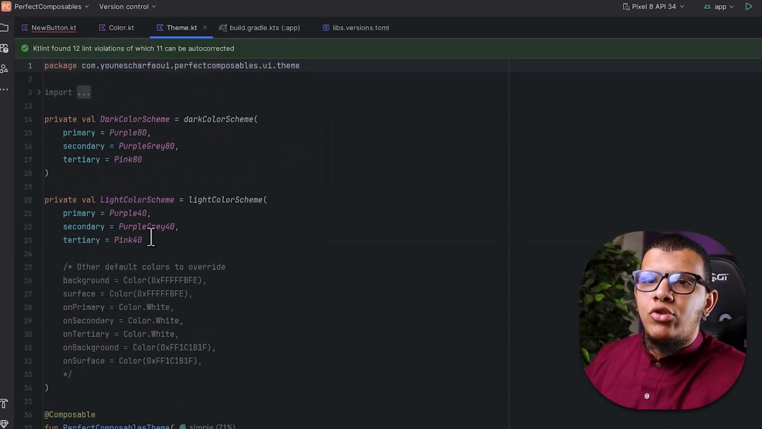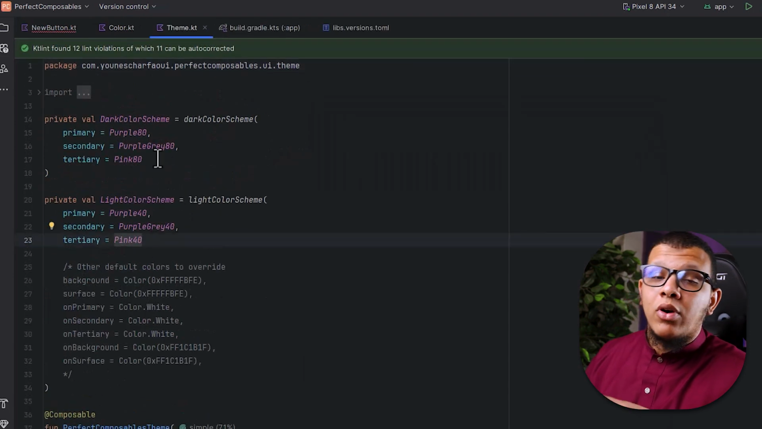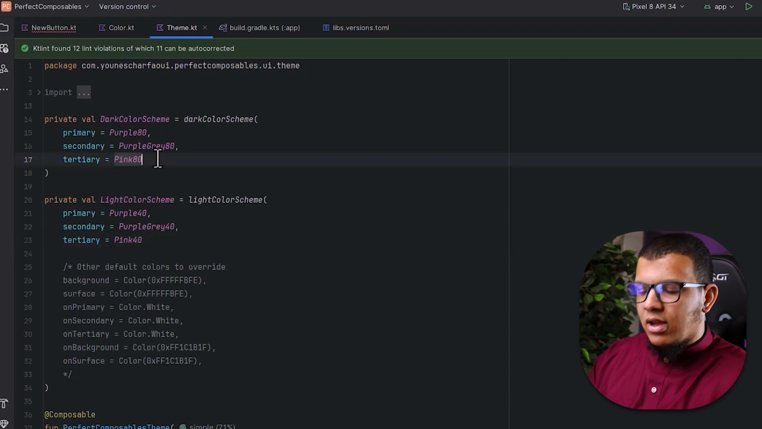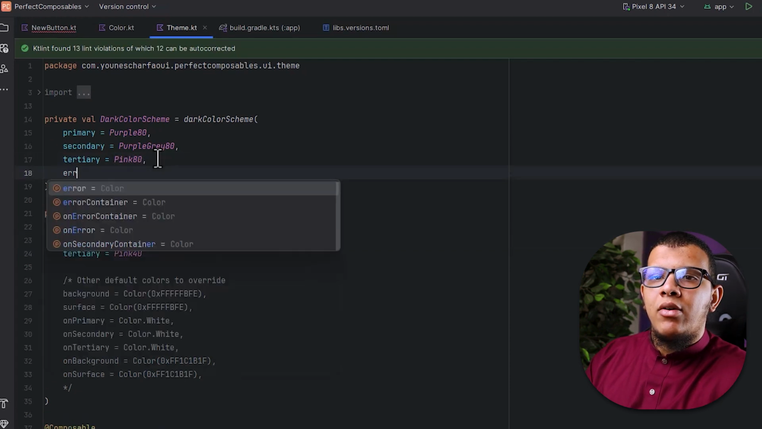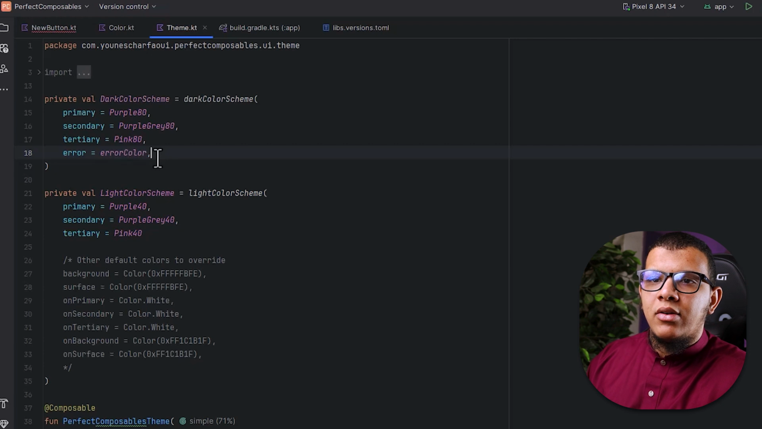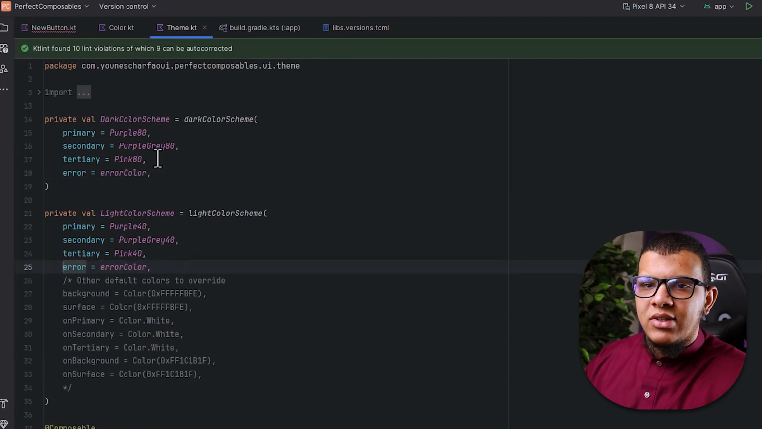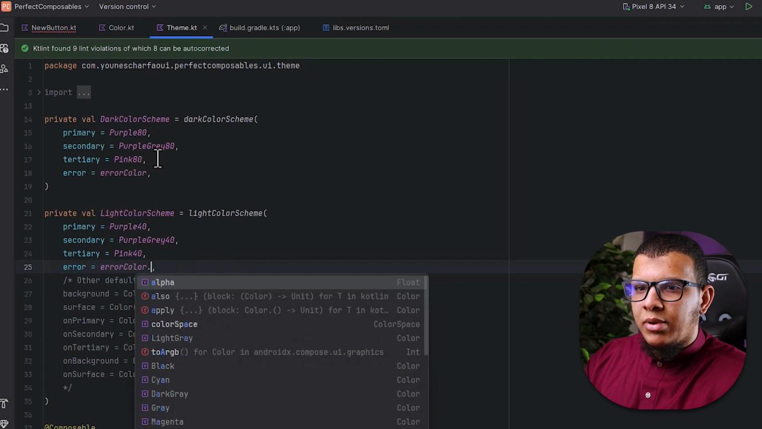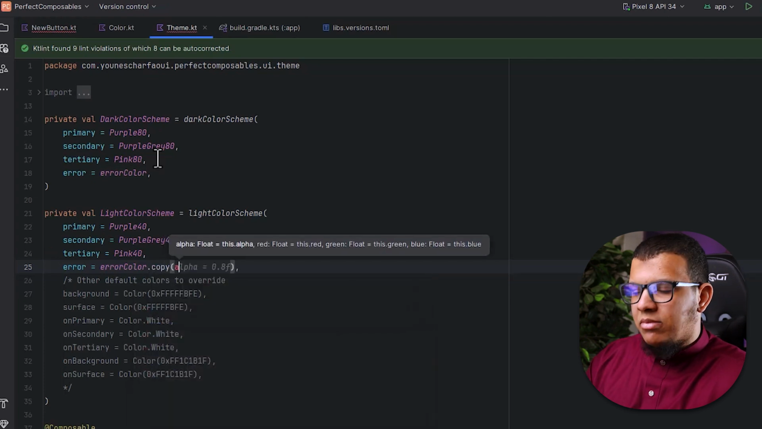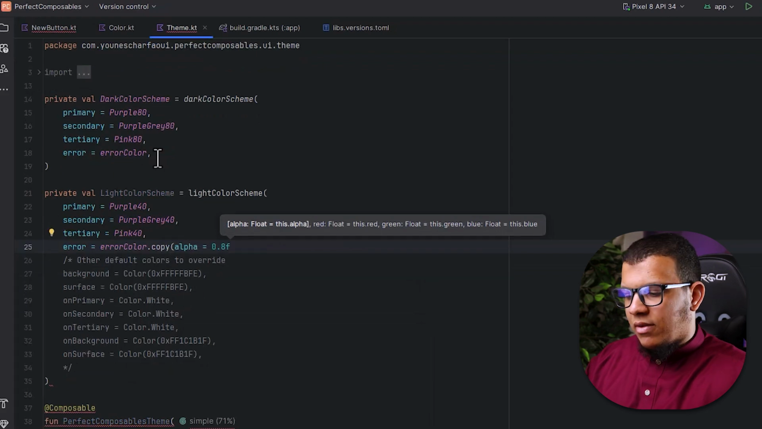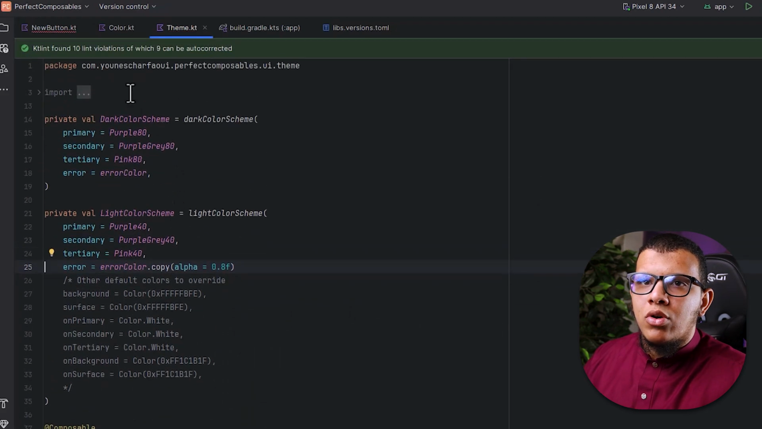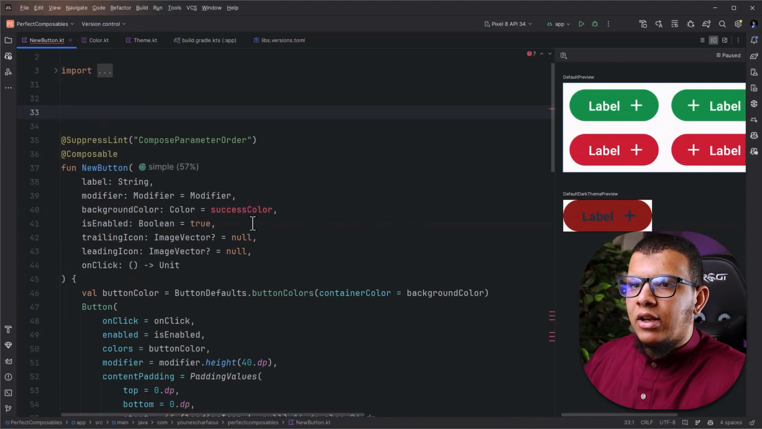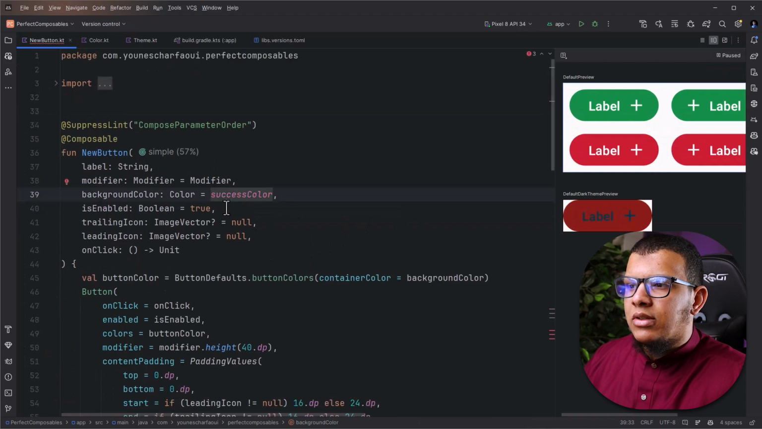Here in the theme, I need to pass both colors for dark and for light. So here for the error, it will be the error color like the following. And for this one, I'm going to do just a simple thing: I'm going to do copy and change the alpha maybe to 0.5 like the following. All right, so with this in mind, let me just do that.